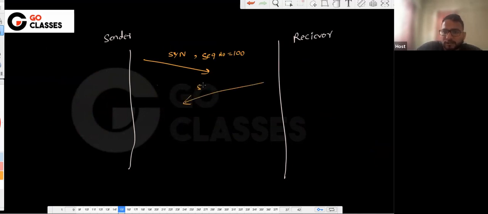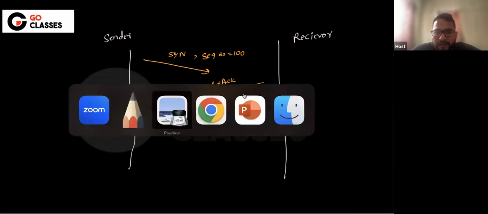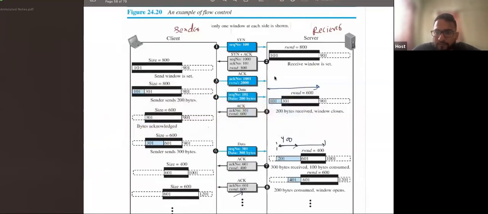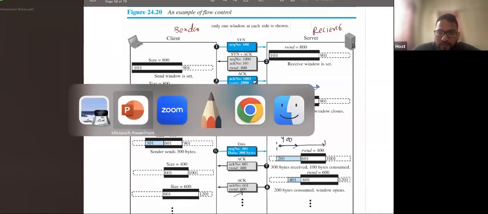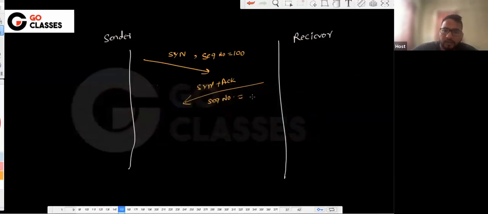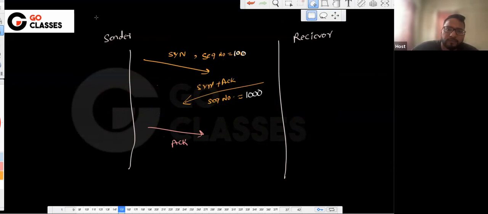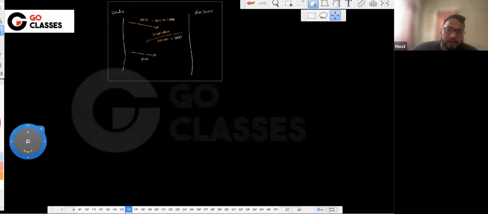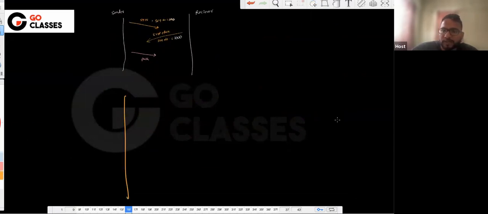And then this is SYN plus ACK. It will also have a sequence number, let me take the same example, which is suppose 1000. Which means the initial sequence number here is 100, and the initial sequence number here is 1000. Now it is sending ACK. Suppose after it I'm having some data transfer. So this has been done, and now I'm doing some data transfer between sender and receiver. Now let's see what is happening in the data transfer.